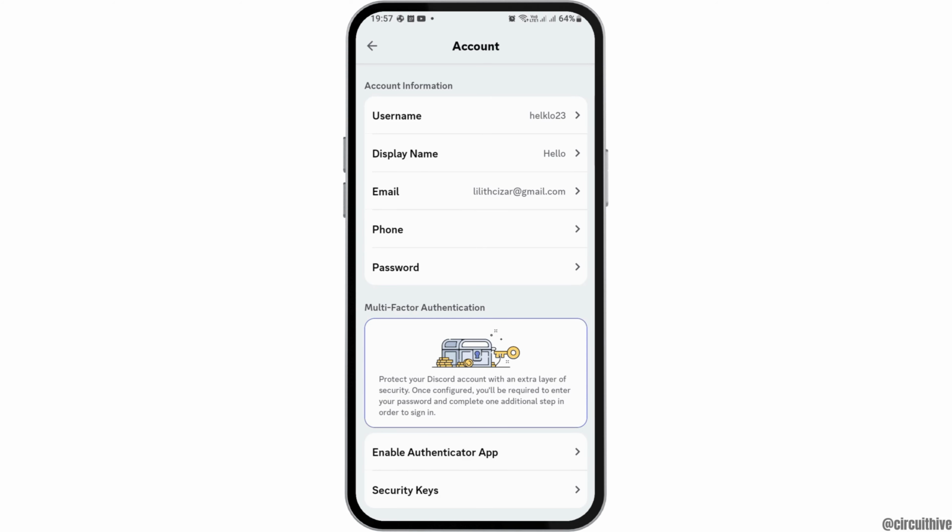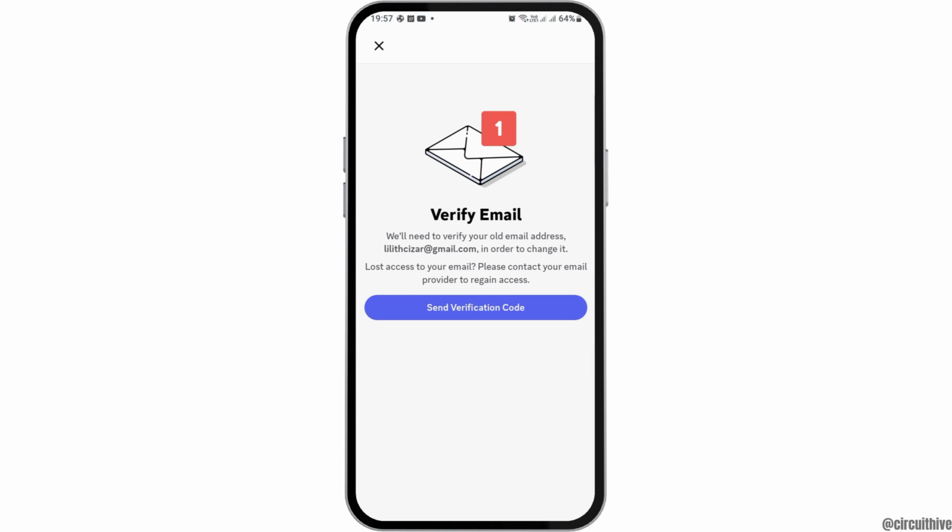After tapping on the account, now you can see the interface of email here. You have to tap on email like this, and here you can see the option of send the verification code. Now you have to tap on the option of send the verification code, and after you tap on that, a verification code will be sent to your email, and then after you find the verification code, you have to enter it on your Discord, and this way your Discord account will be verified.